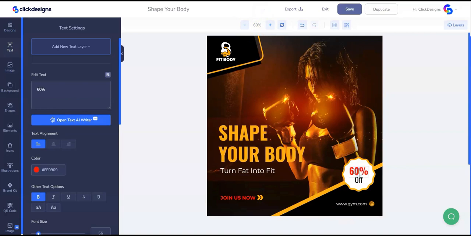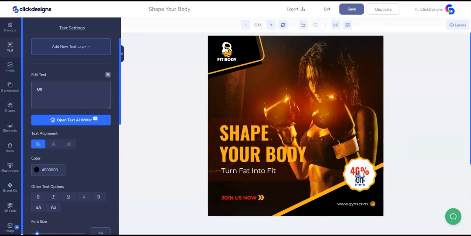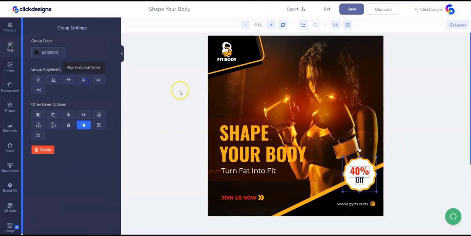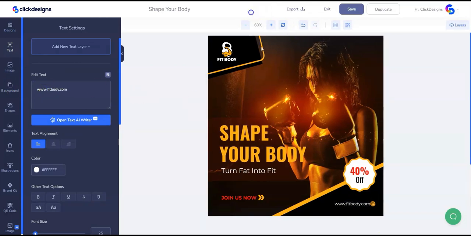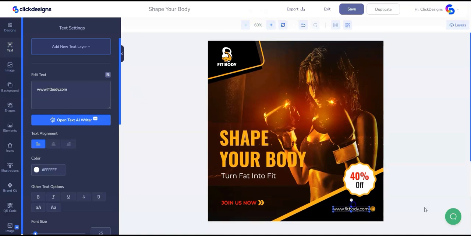Then it's time to adjust or change the discount that we're giving off. Let's make it 40%. Let's click on Align Horizontal Center so that we can fix the alignment. And let's update the URL on the template. Let's type in our website URL. There you go. And then right after that, let's make some final tweaks.